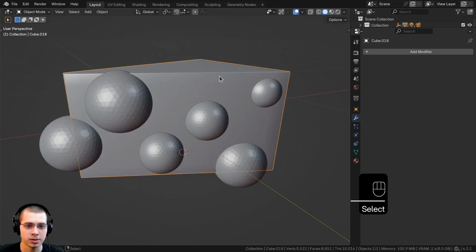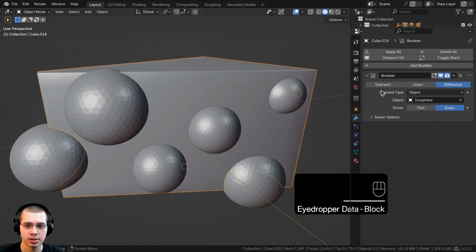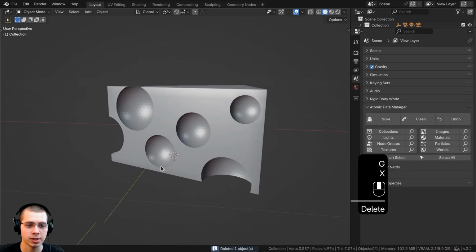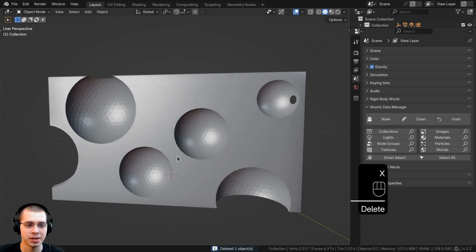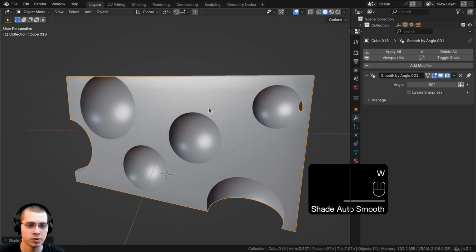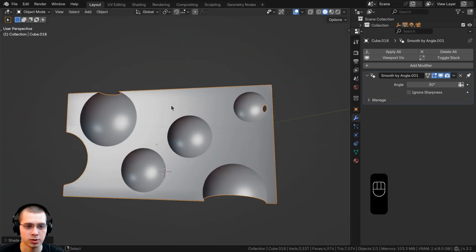Then to cut out the holes, you can select the cheese and add the Boolean modifier, and on the object you can choose the icosphere, leave it as difference, and then apply the modifier. So now if I select the icosphere and move it out of the way or delete it, you can see we have some holes there in the cheese. And then I used the object context menu and Shade Auto Smooth, and that way it shades this part smooth, but the sharp edges are shaded flat.